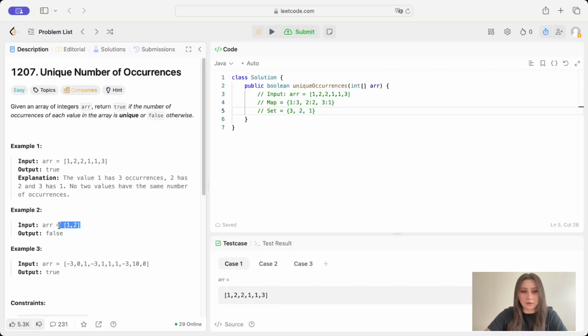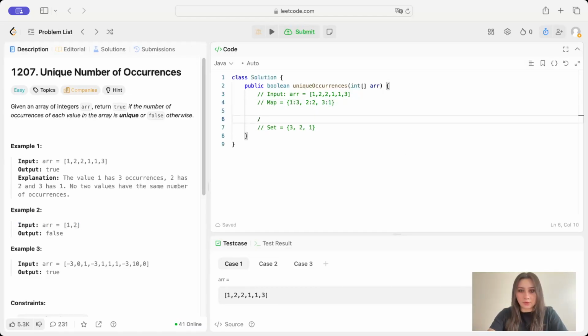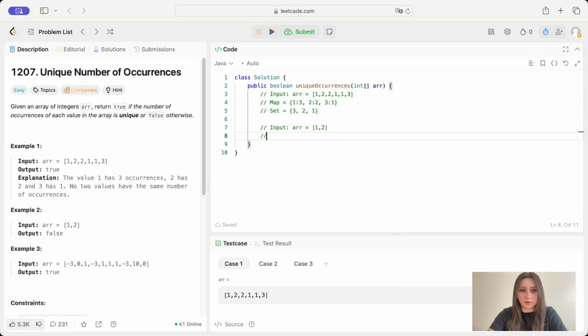So I'm going to show you again with this example, just because it's an example where it would output false. So when we build out our map here, we check, does our map have a 1? It does not, so we're going to map 1 to 1. And then when we get to 2, we do not have a 2 in our map, so we're going to map 2 to 1. And then we've reached the end of the array. So this is our map for this array.